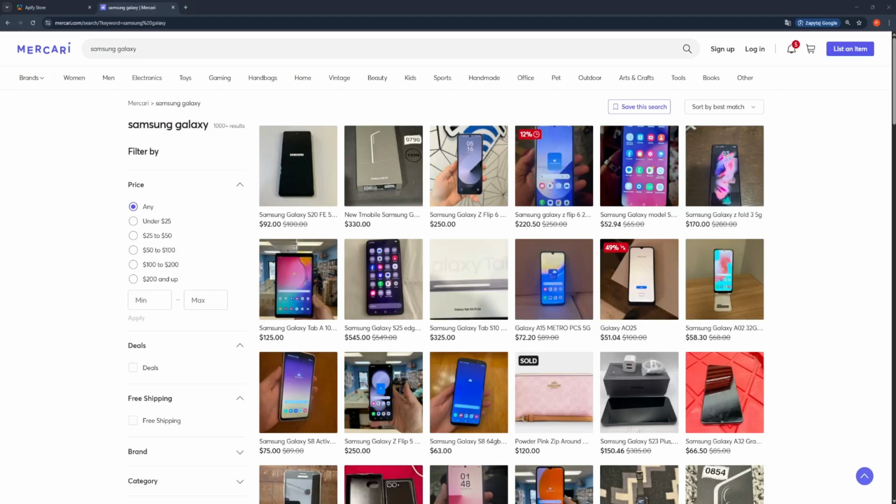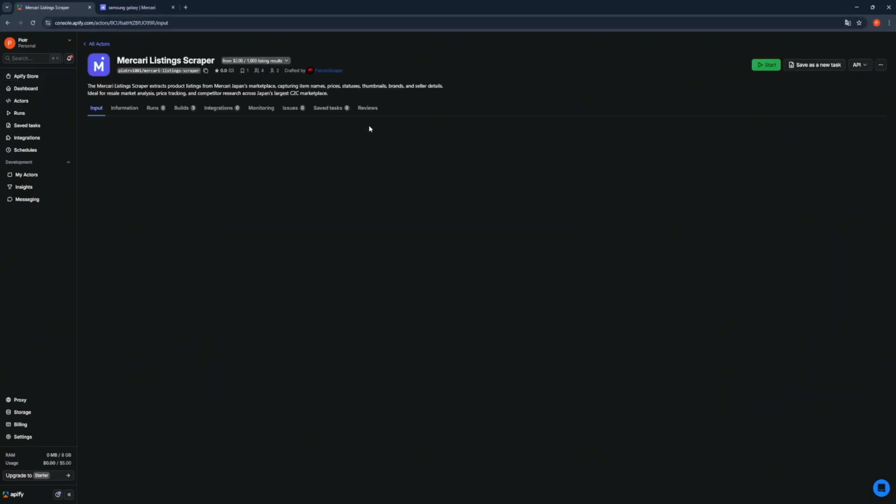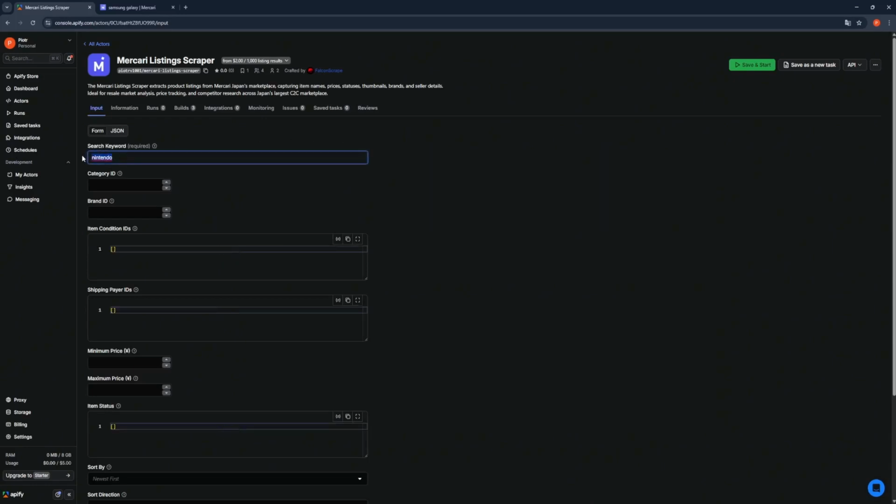First, go to Mercari at mercari.com and search for the product you want to analyze. For example, let's search for Samsung Galaxy. Now go to Apify and search for Mercari Listing Scraper. Open the actor page. In the input, type your search keyword, Samsung Galaxy.